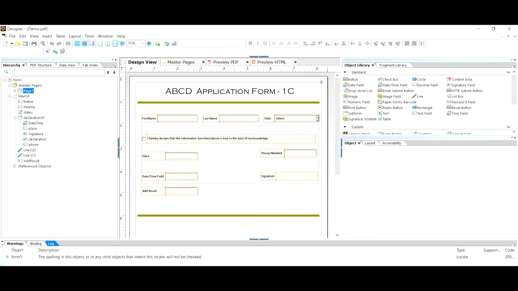In the form there are mainly 2 sections. One is content area, another one is master page. Content area is nothing but, in content area we can place all our objects, like our form elements, right? So there you can place all our form elements. We can write our custom code and JavaScript. So that comes under content area.